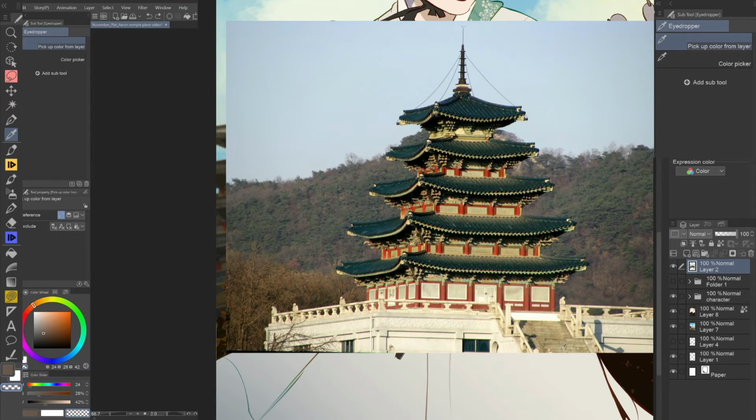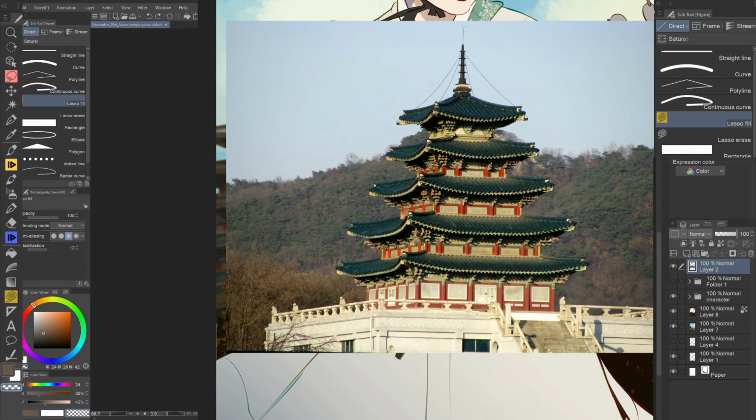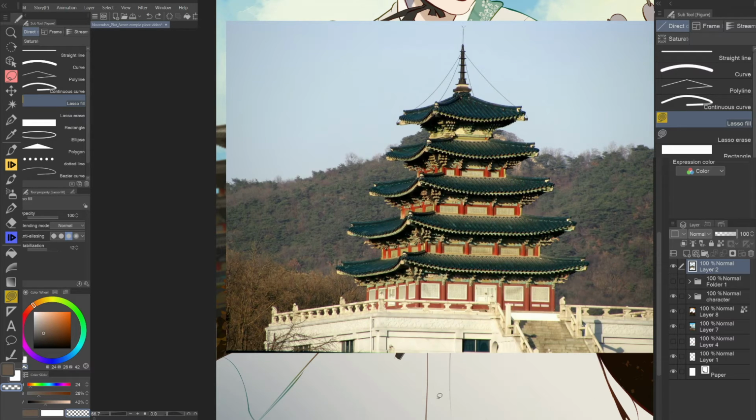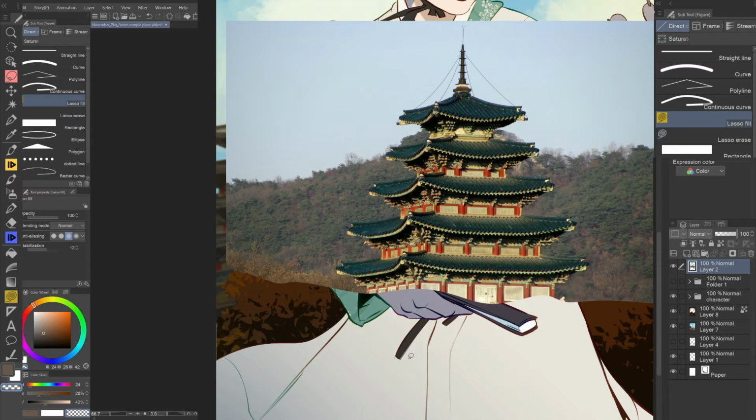So that lets me go back to lasso fill, and now anything that I lasso is filled with transparency, essentially erasing it. And that is a huge time saver. So I'm going to go ahead and take out some of this bottom part that I'm not going to need.